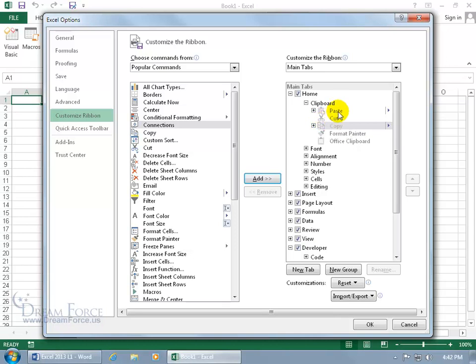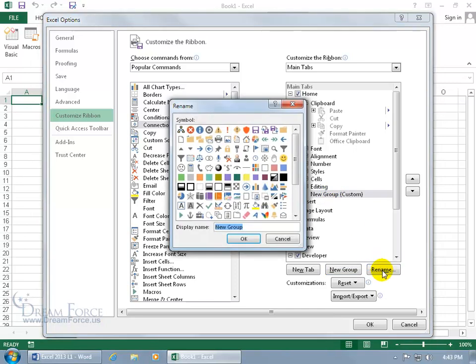So if I want to add commands to the tab, let's go ahead and select the tab and then come down here and click on New Group. And there it is right there. And I don't like the name of it. That's a generic name. Let's go ahead and click Rename. And it's going to be Spiffy.